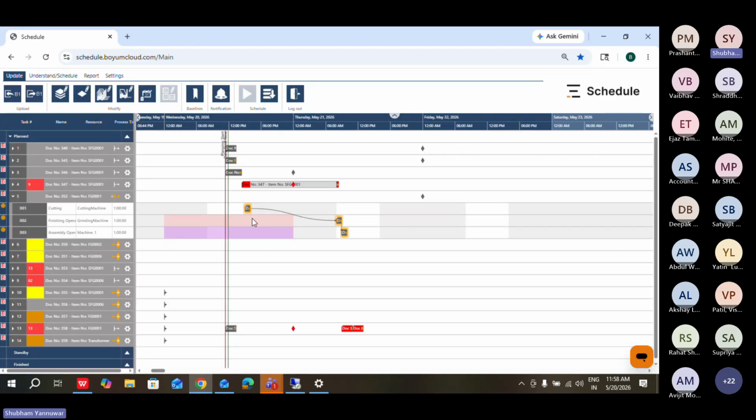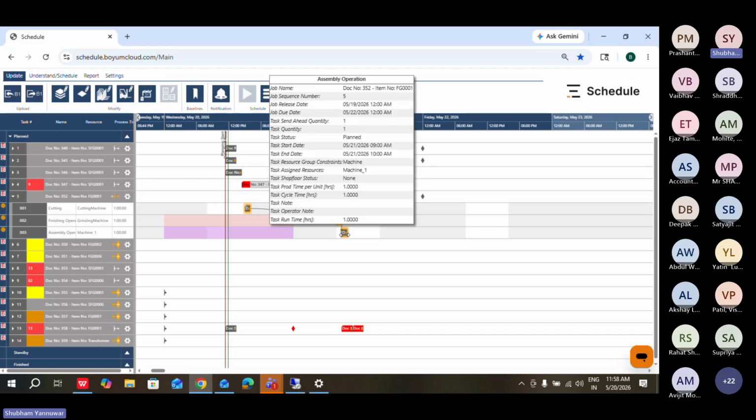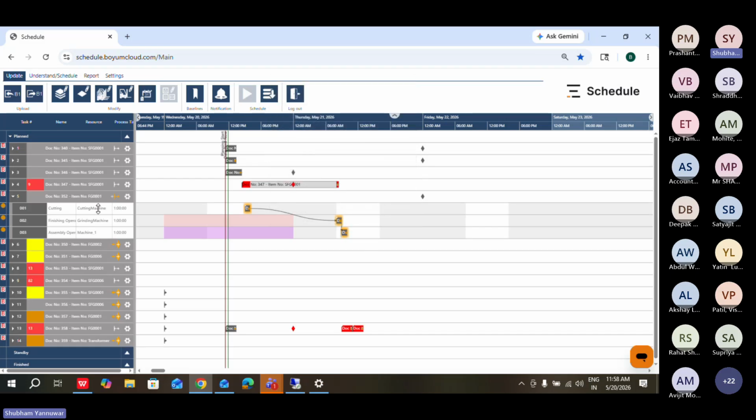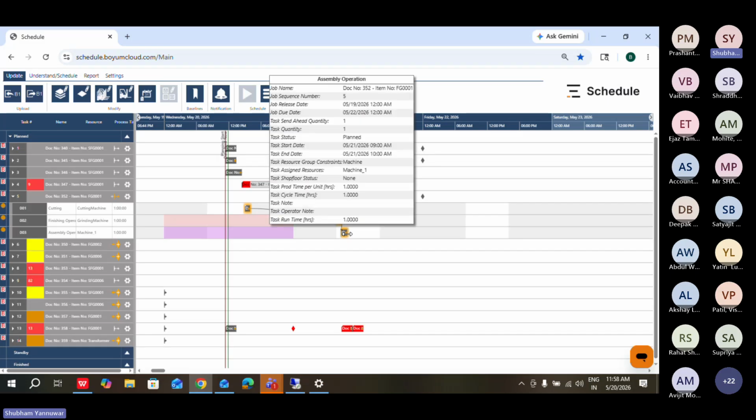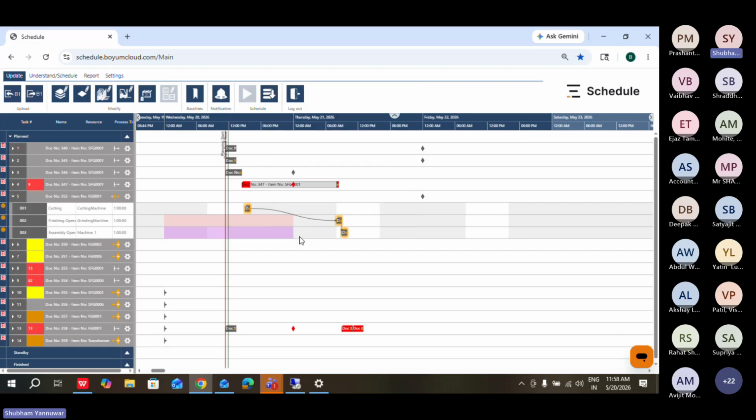So again, there is an automatic rescheduling of the production orders, and that particular production order is scheduled on the 21st. And once that grinding operation is rescheduled, automatically the assembly operation, which is the next operation in that production order, has also been rescheduled. So automatically any kind of calendar exceptions is also being taken care of by the solution here, right?